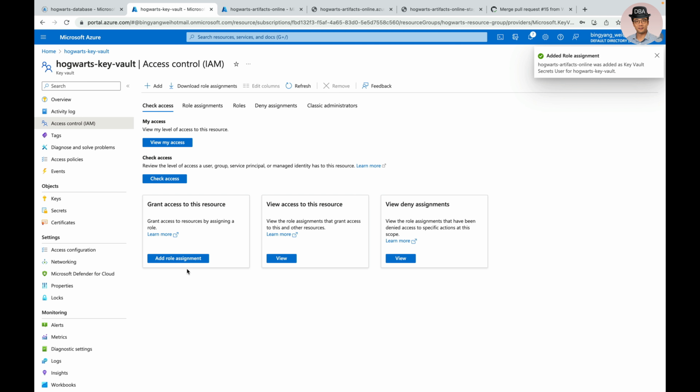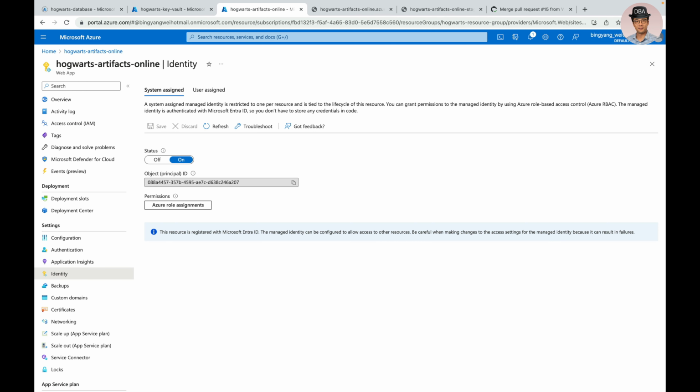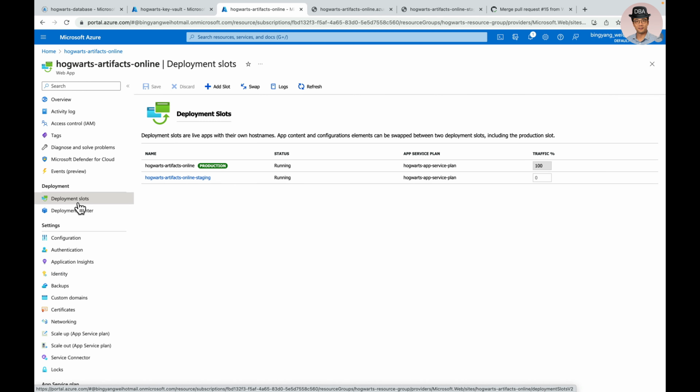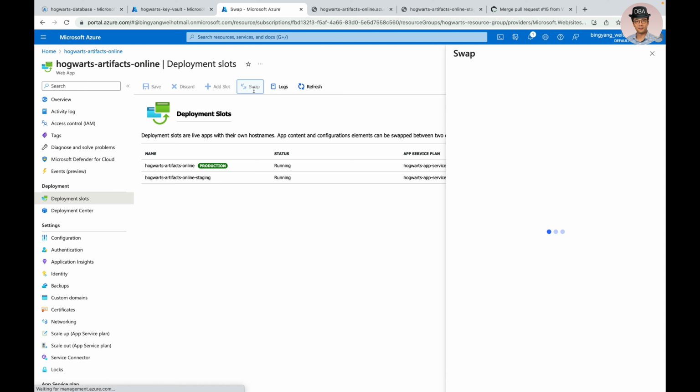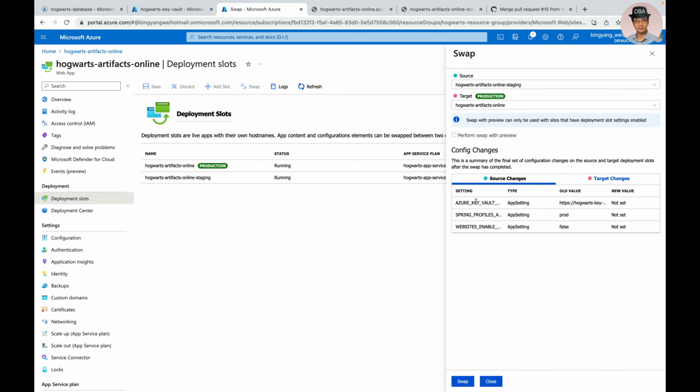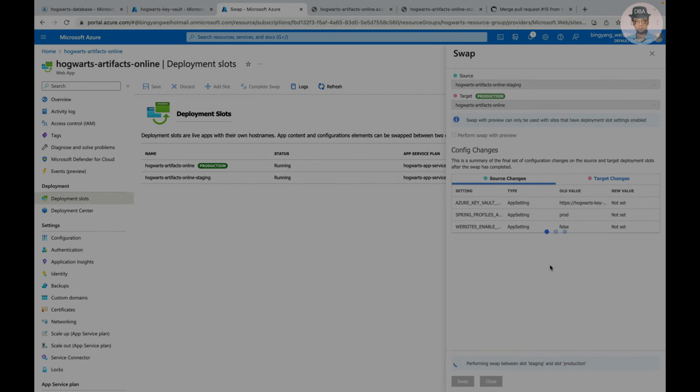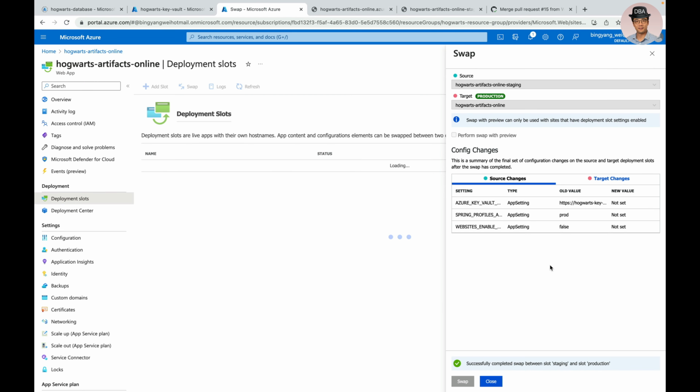Okay, so now, if I go back to Hogwarts Artifacts Online, Deployment Slots, both the production site and the staging site have access to the Key Vault. Now it's okay to swap. So let's click Swap. Swap. 2,000 years later. Okay, great. It says successfully completed swap between slot staging and slot production.